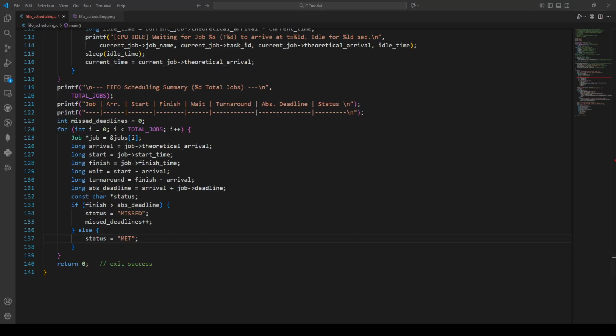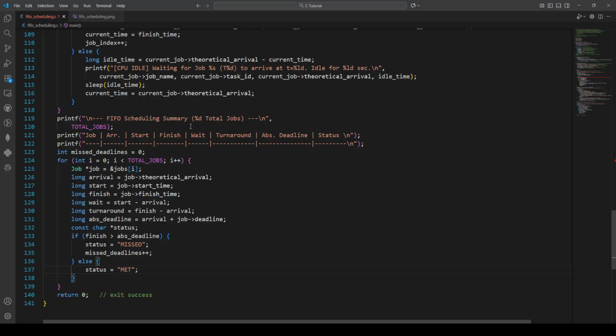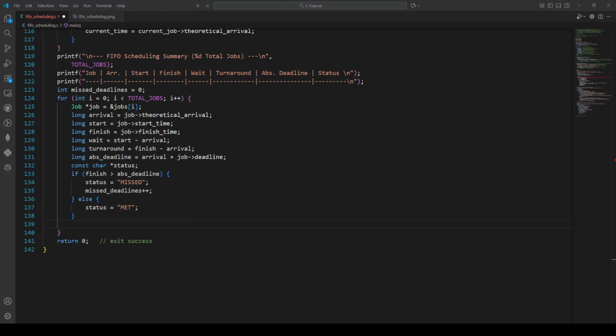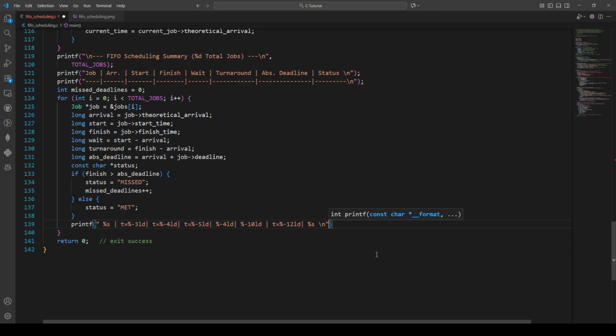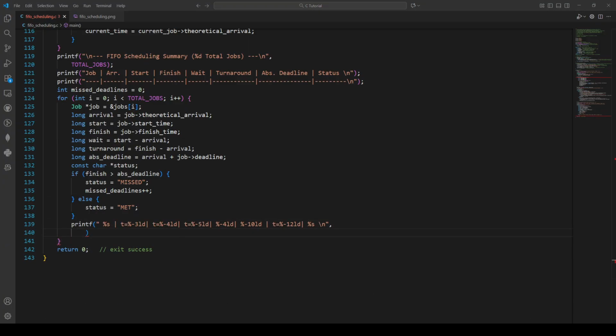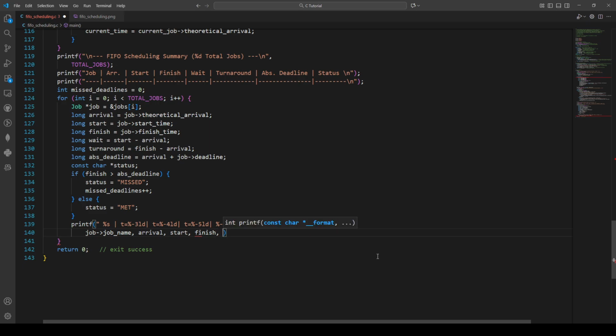And then we're going to print out each row that we started with above. So we're going to do printf. We're going to be printing out the job's name, the arrival, the start, the finish, the wait time, the turnaround, the absolute deadline, and then finally, the status itself.